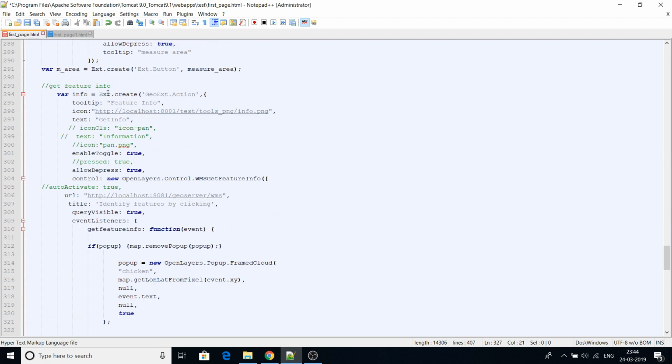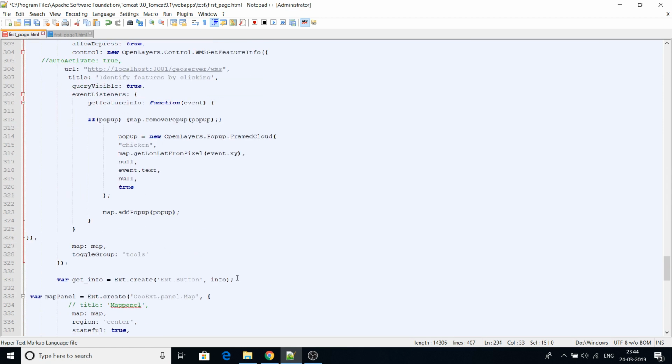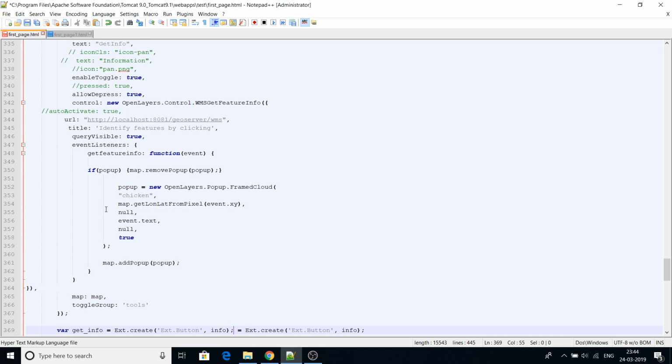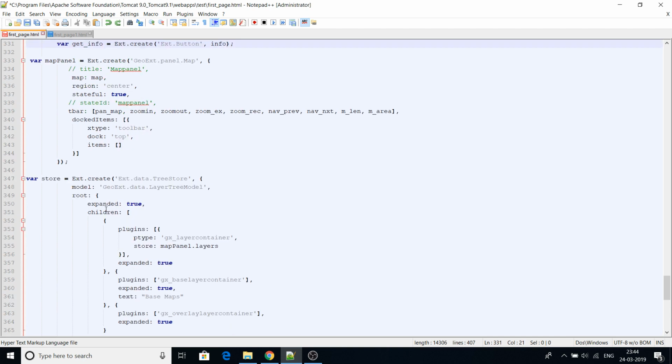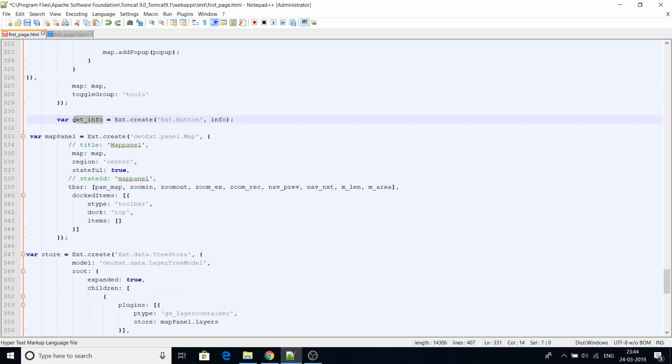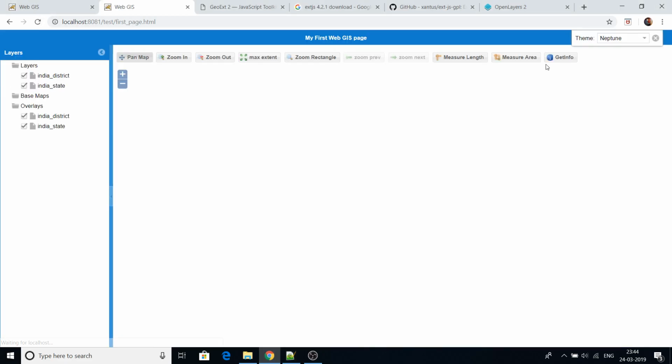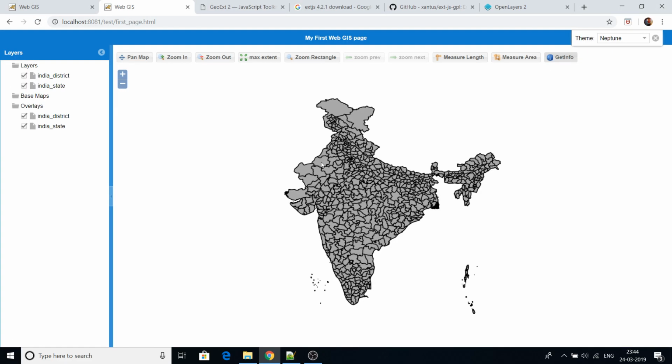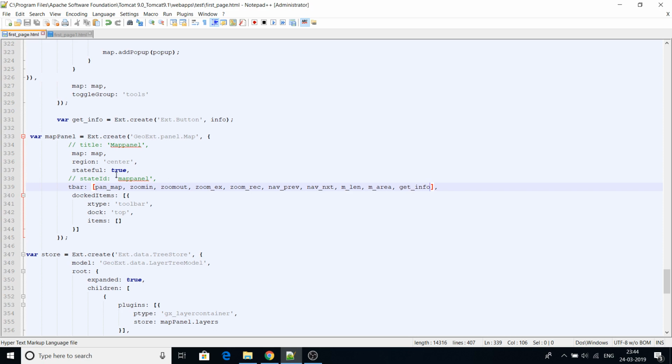After creating this action, you have to map it to another button. So I have mapped it to a button called get info. I'll copy it. And one more thing I want to show you here. So when you refresh it, you will get info. Just click here. If you click anywhere, yes. Why is it not showing?